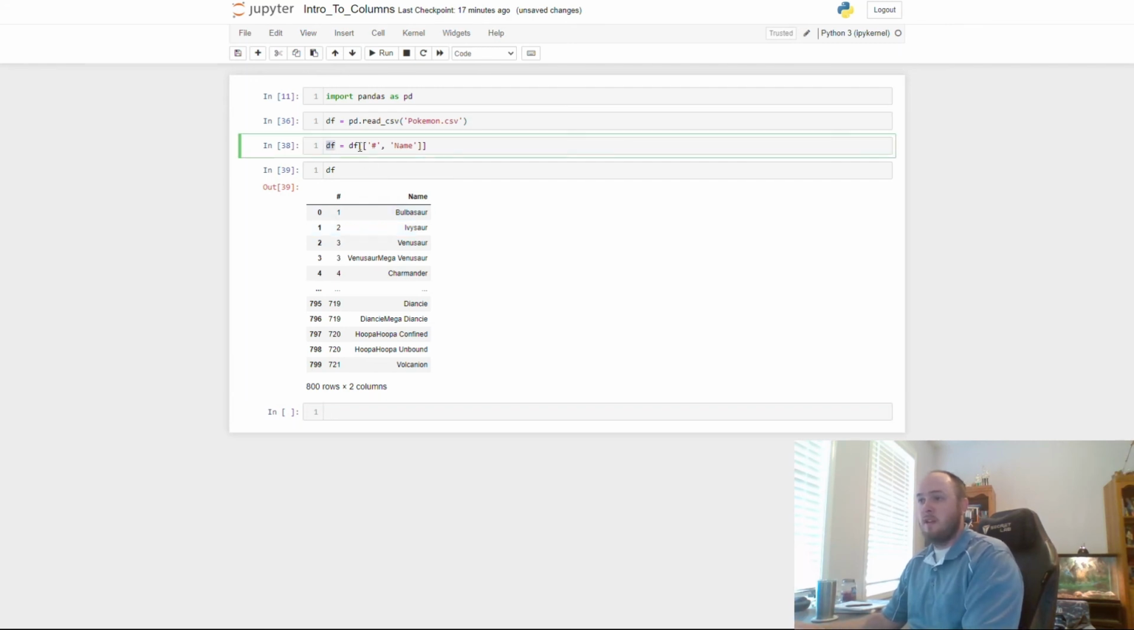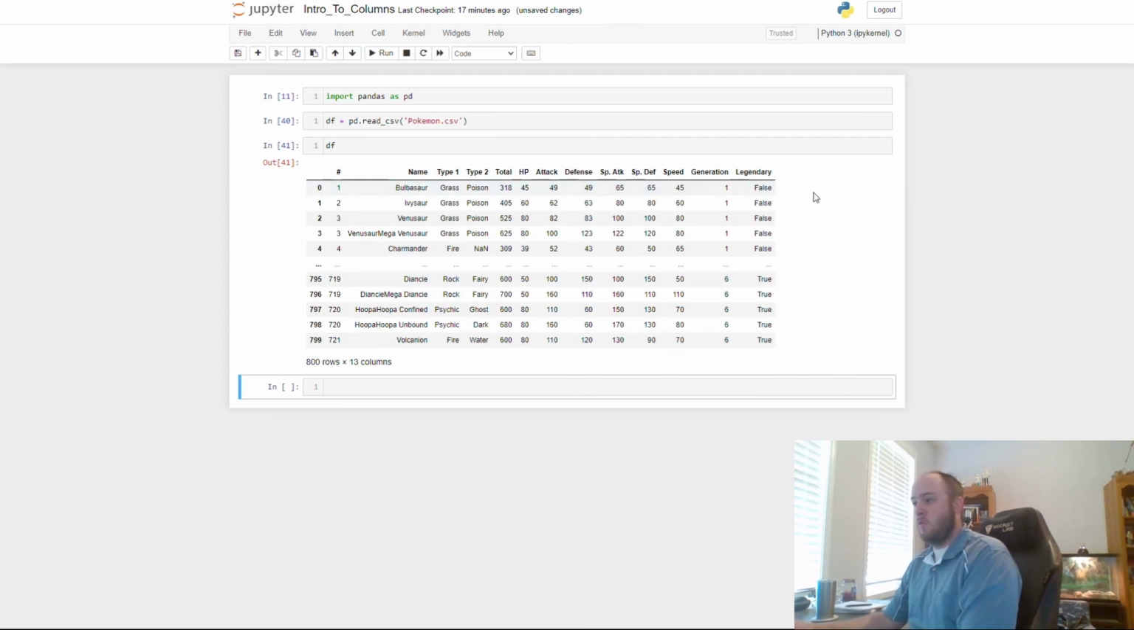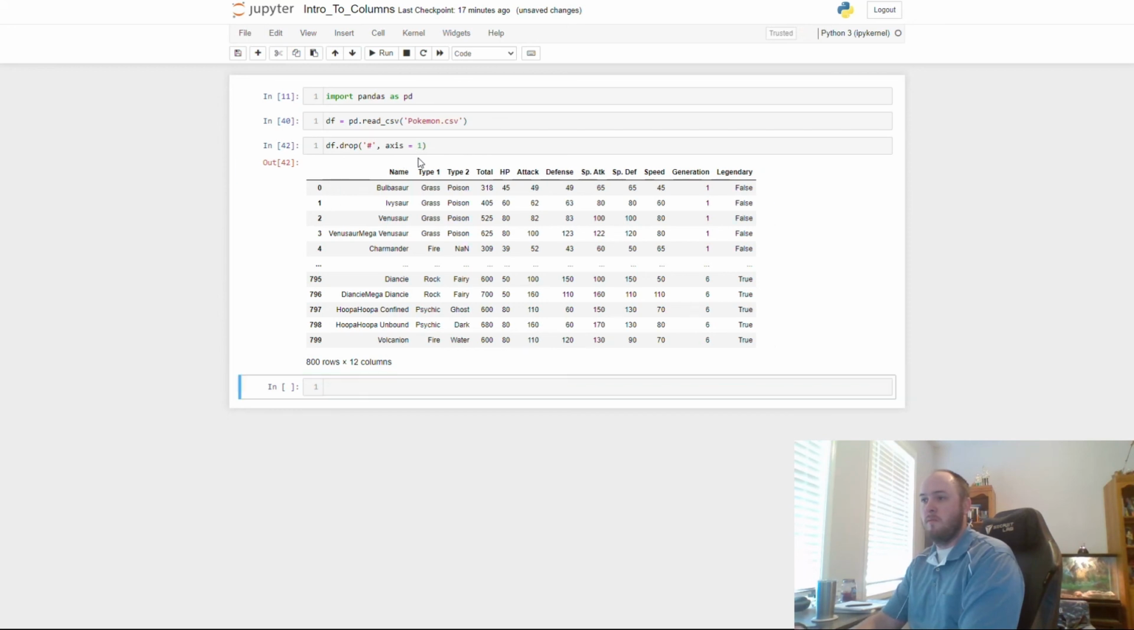Just data frame equals df, double brackets, and then all of the names of the columns that you want separated by a comma. Okay? So the last thing we're going to look at is how to drop a column. So we're going to come in here and reset our data to equal what it was to begin with. And we're going to say df.drop, and then name the column that we want to drop. We're going to drop the hashtag column, and we're going to say axis equals 1.